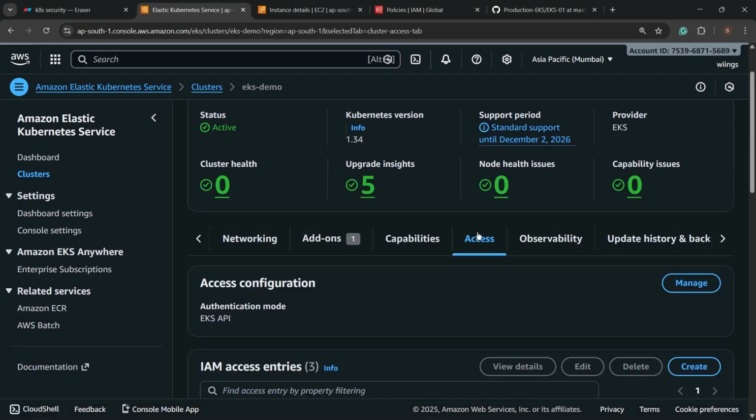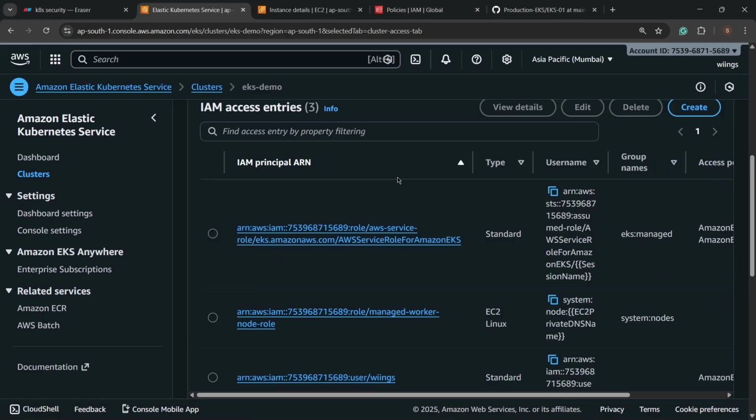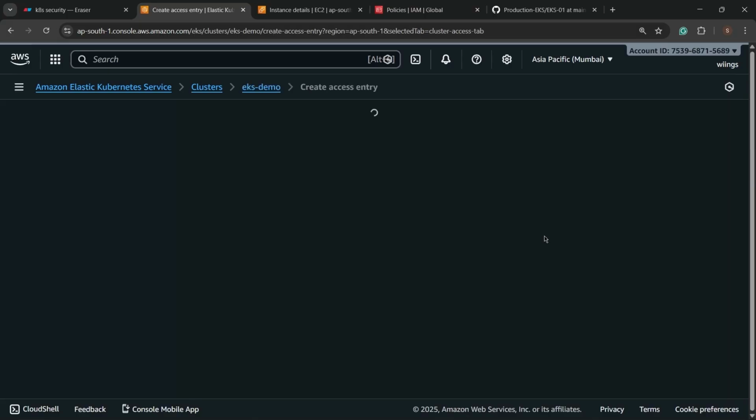How to check that? Come to your EKS cluster, in access. We'll see that we don't have that user here. So that user is not authenticated. So we need to authenticate that user. Now how to authenticate that user? We need to create that user over here. How to create that? Click create.